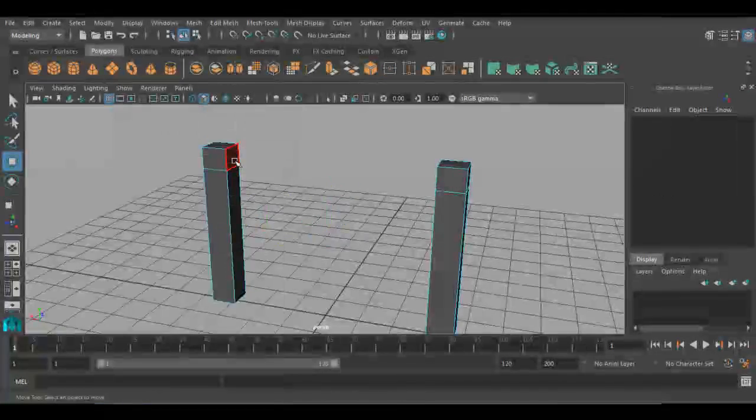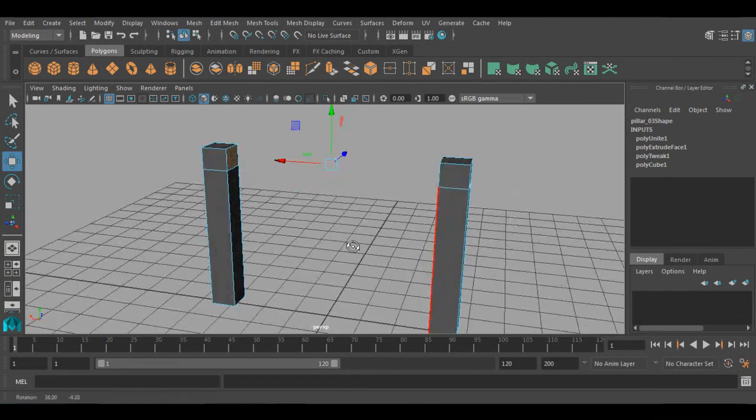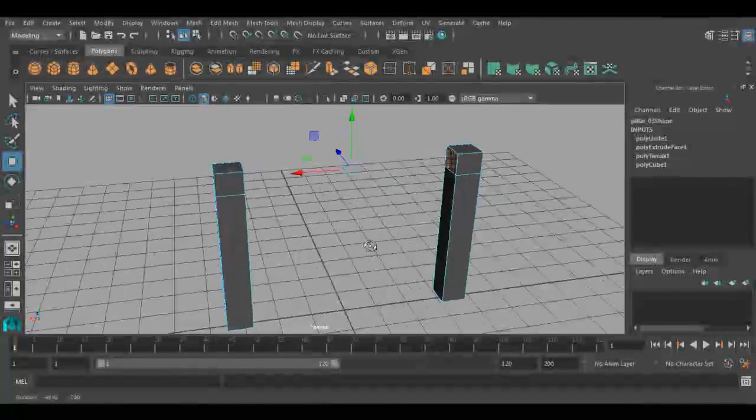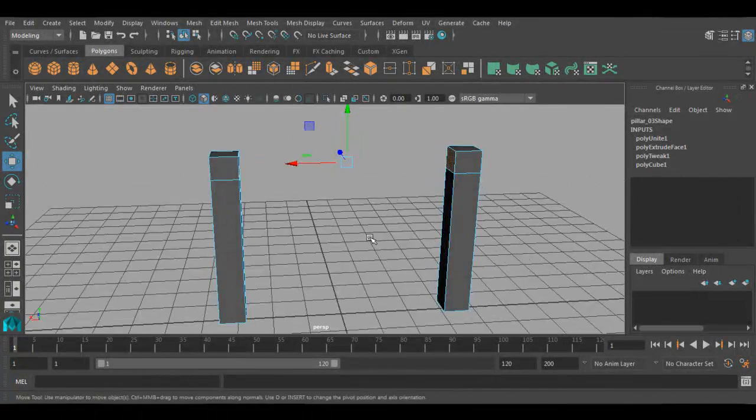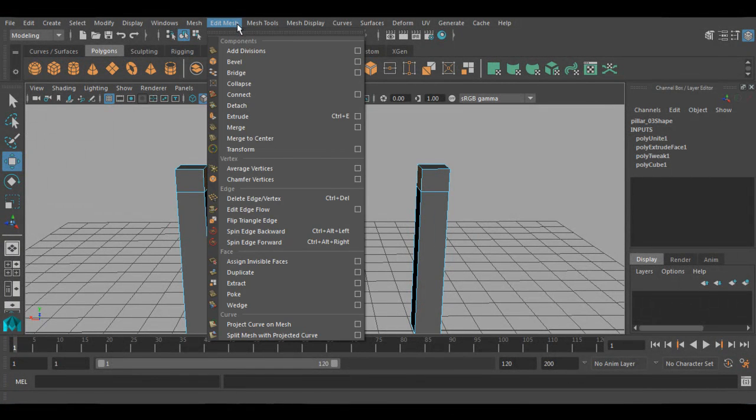Now I want to connect these two faces, and it is going to create a connecting polygon part over here. Select those faces which you want to bridge, which are facing towards each other. Go to Edit Mesh, Bridge. Before using the bridge command, you should go to its option box.